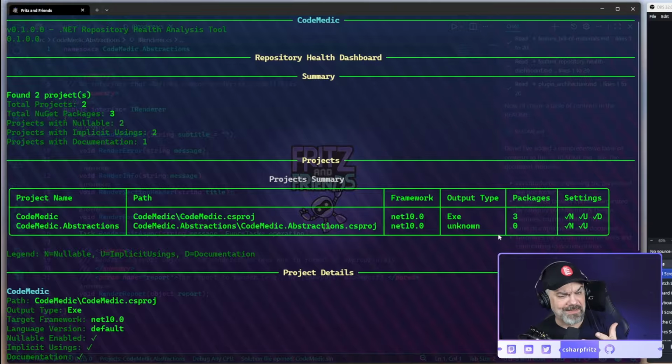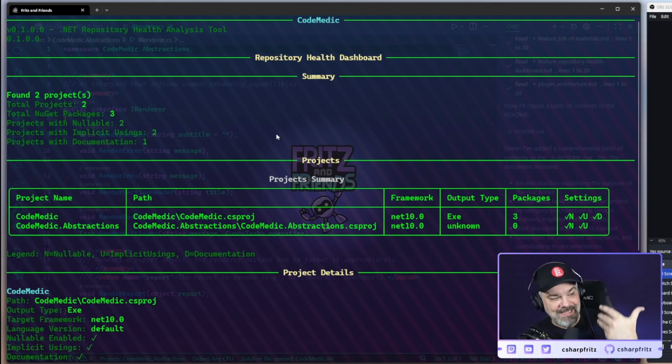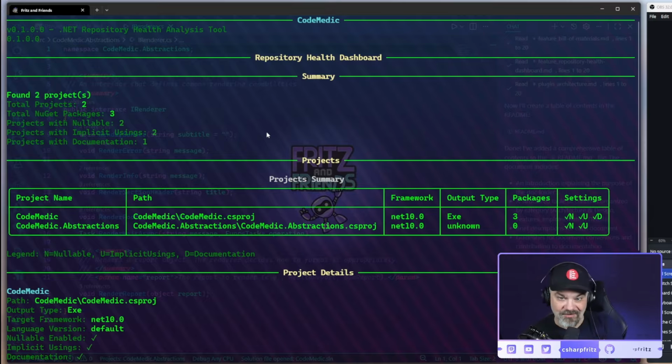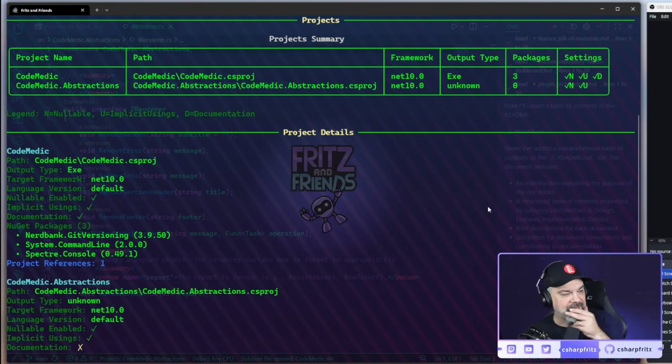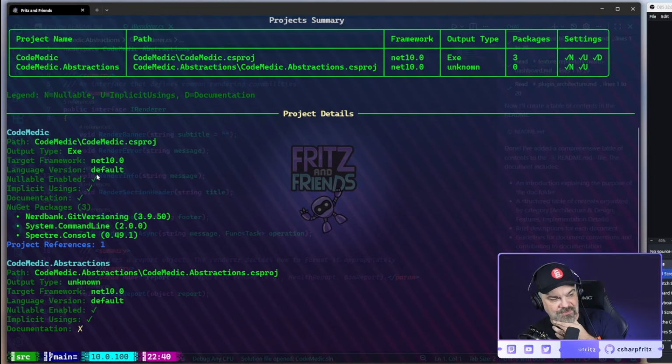Now we're starting to get a little bit interesting, right? There's 2 projects in my folder, 3 total NuGet packages referenced, and these projects are configured with nullable checking, implicit using capabilities. Only one of them is going to generate documentation. And you can see this project summary here, and then there's details about the 2 projects. Our abstractions project, and that's a class library. Right now it's reporting that it's an unknown output type. That might be a bug we should fix in an upcoming stream.